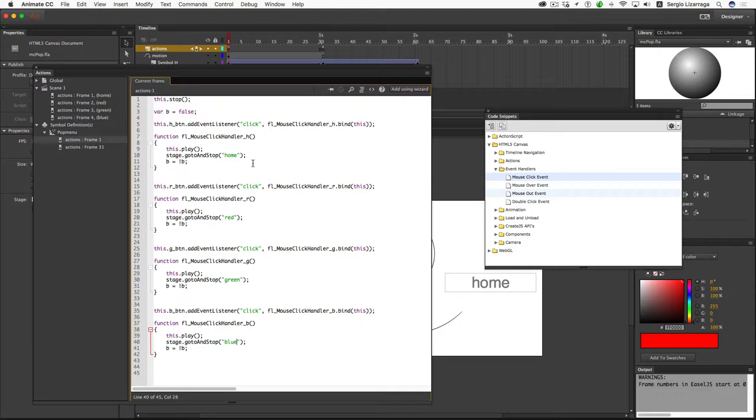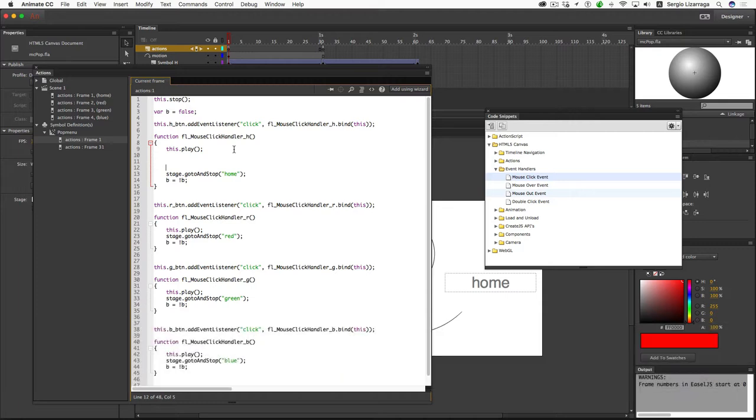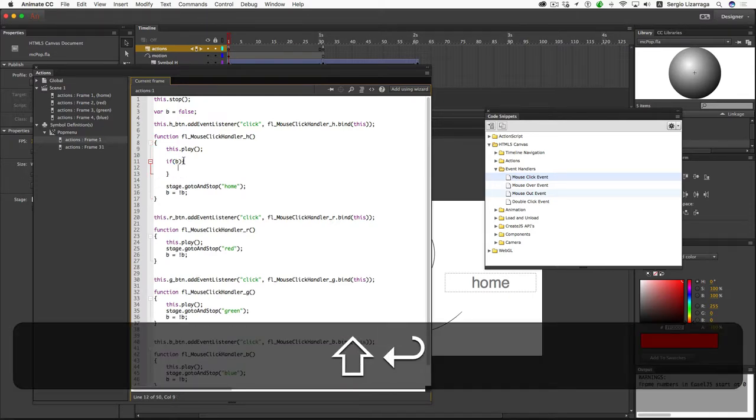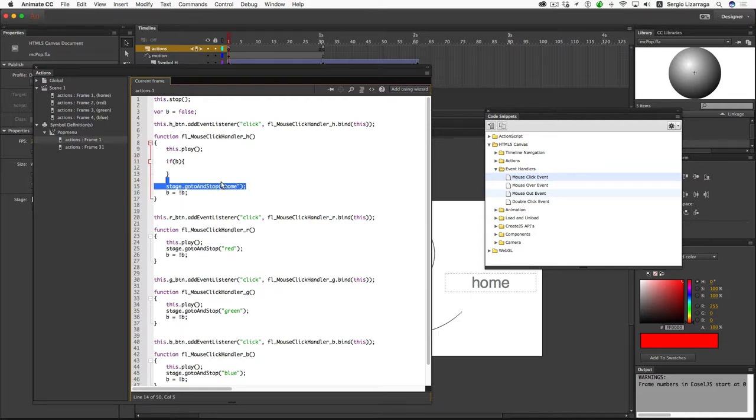Now we need to fix this guy over here. Okay, so I don't want it on the first click. I only want the white button to play. I don't want it to take me anywhere on the main timeline. I only want this button to work that takes me to the home is when I get to the middle of the animation. So I'm doing an if B, in other words, if B is true, then take me to where I want to be.